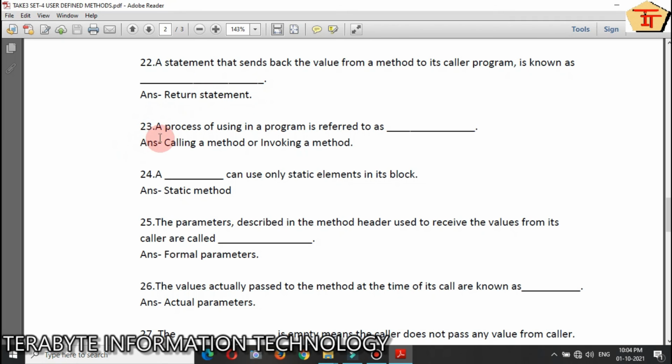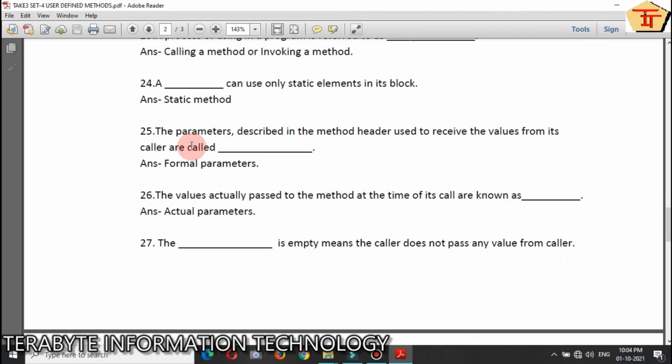Question number 23. A process of using a program is referred to as dash. The answer is calling a method or invoking a method. Question number 24. A dash can use only static elements in its block. The answer is static method. Question number 25. The parameters described in the method header used to receive the values from its caller are called dash. The answer is formal parameters.